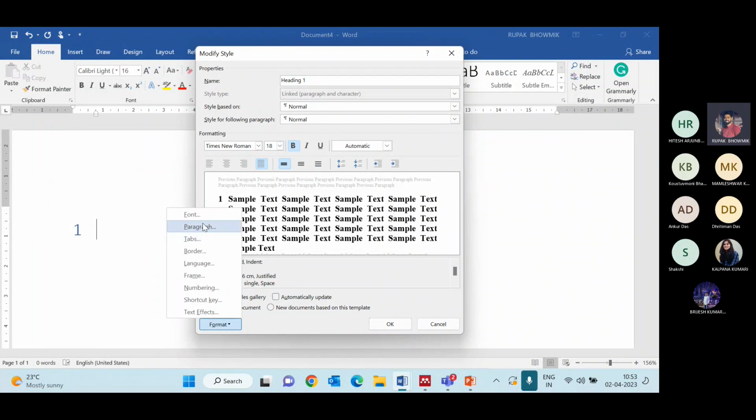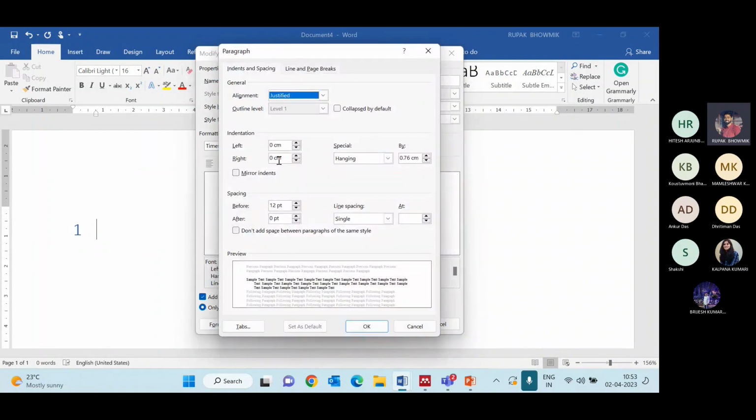Once completed font formatting, we go to paragraph formatting. Here, I don't have any line indentations. The indentation is 0 left and right. The special indentation, keep it as it is, that hanging 0.76. Now the condition in that thesis formatting was that your chapter 1 should start at 48 points from the top. So that is nothing but your before paragraph spacing. So keep it as 48.